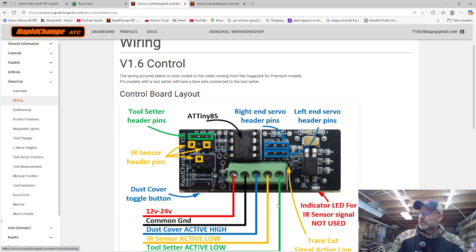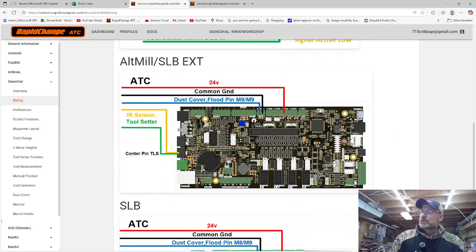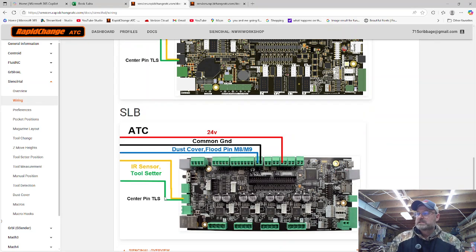This is the wiring for the ATC itself, and the different color wires here that go to all the different things. And then when you scroll down, you have your Altmill SLB EXT board. It shows you exactly where to install your 24-volt positive, your common ground, your flood pin, blue wire. So this is all the wiring that you need to do. And this is exactly how I followed mine for the dust boot and for the ATC. It keeps it really simple.